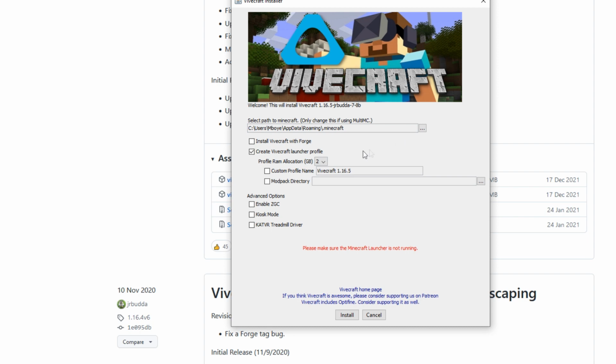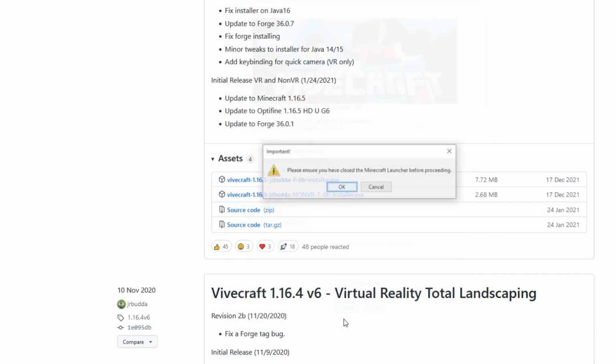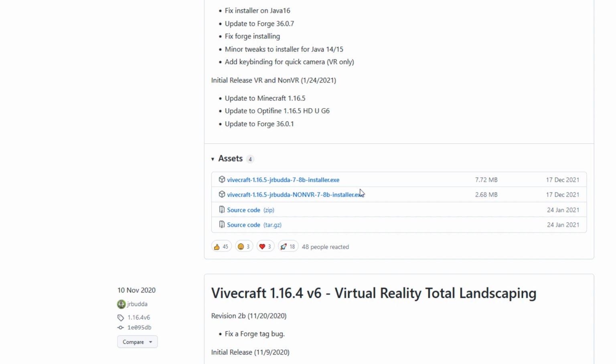Now, of course, we want to make sure that we have Minecraft and Minecraft's launcher not running at this current time. We're going to allocate RAM. I've got 32 gigs of RAM on my PC, so I'm going to allocate 8 gigs. You can choose to install Forge if you'd like or not. Forge just increases the mods that you can run with it, but we're going to leave that for now. With this all installed, it should be fine. Just push install. It's going to once again tell you, make sure that you don't have Minecraft launcher running. Push OK and you're all set.